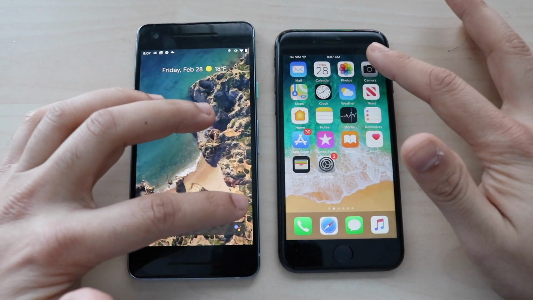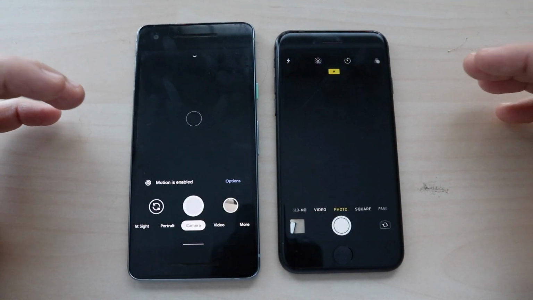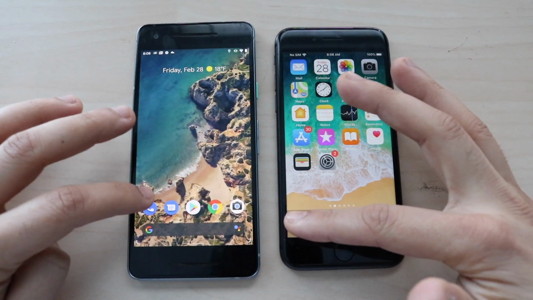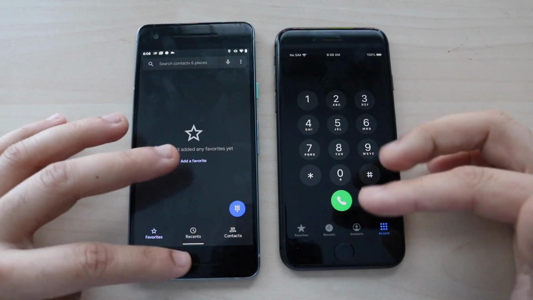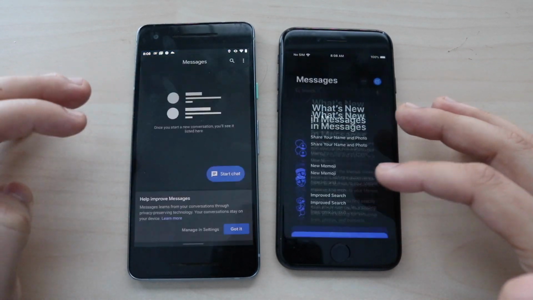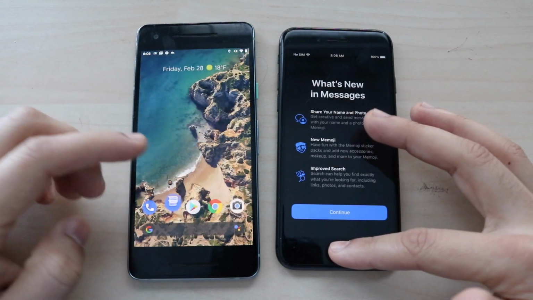Let's do the camera. 3, 2, 1. Not really sure which one was faster. They look almost the same. Phone call. 3, 2, 1. iPhone 8 I think was just a split second faster. Messages. 3, 2, 1. Okay, yeah, it was about the same.